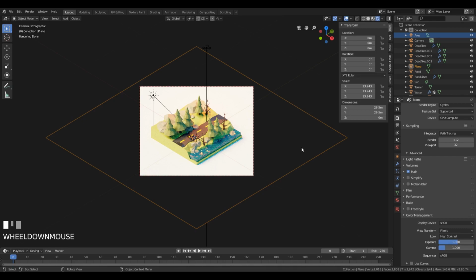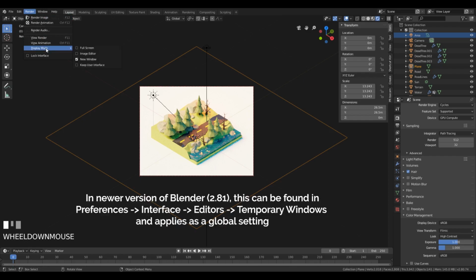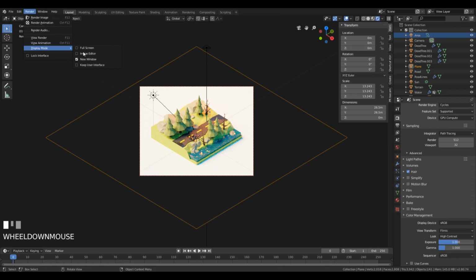So now it's just about rendering the image, and we could press F12 like the episode before and render right away, but I want to show you something additional. Here on the render there's a display mode, and right now it's set to new window, so when you press F12 the new window opens and the rendering is shown there. But I like to keep that in the Blender window, so let's just check the image editor.